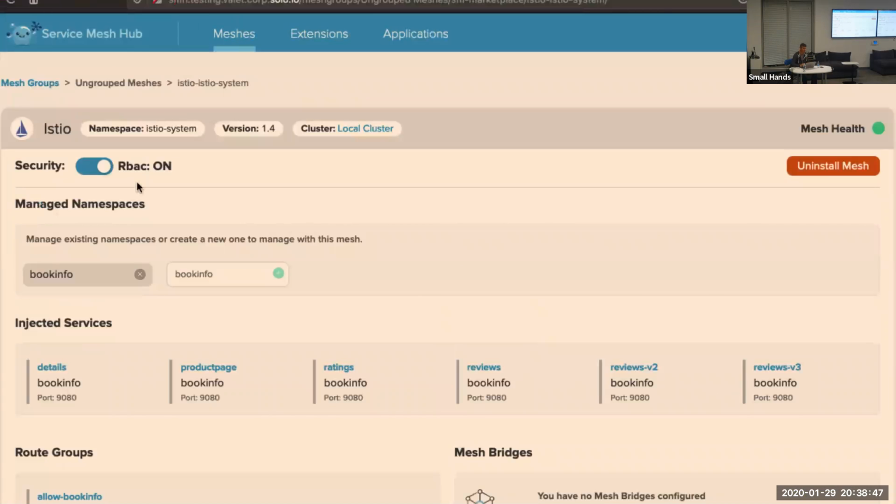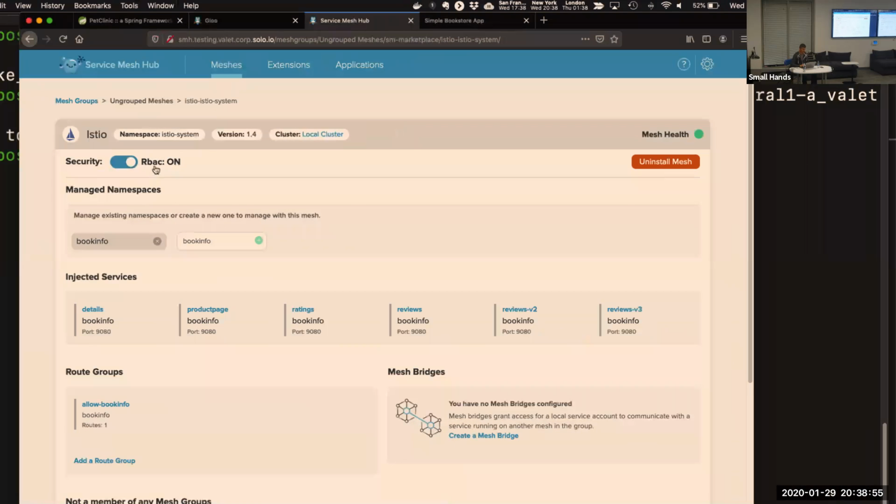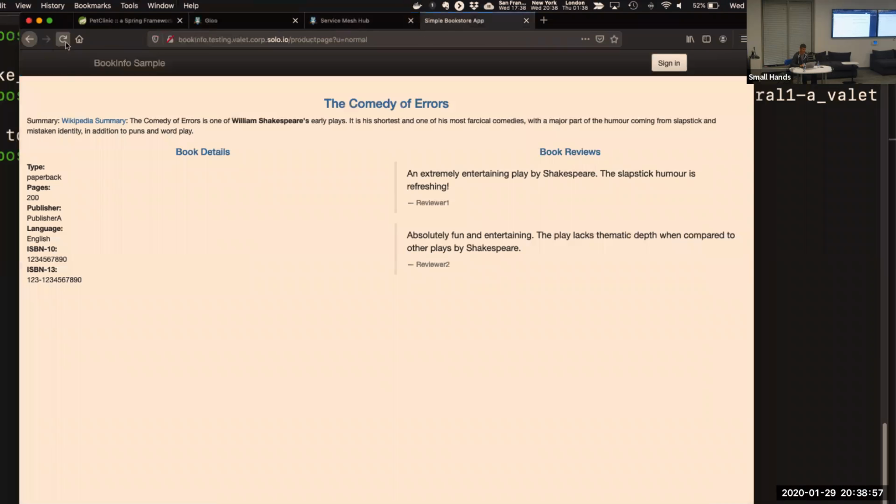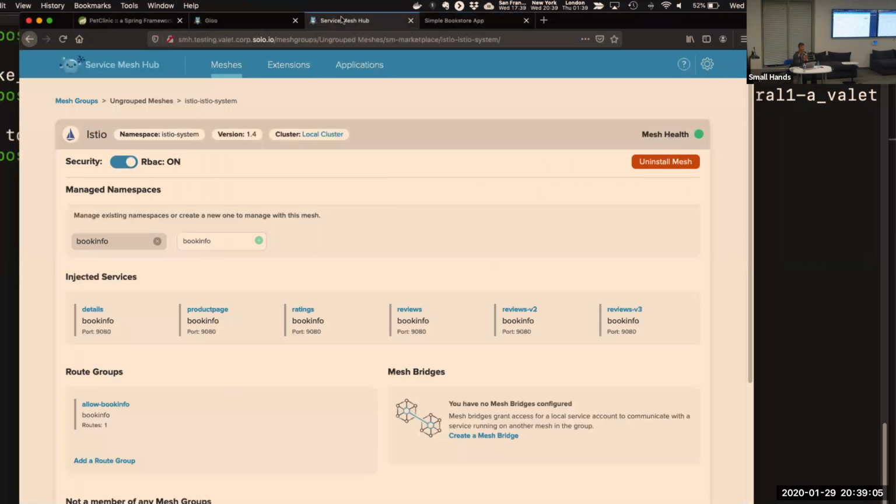We can create RBAC rules. And so part of what the service mesh hub does is also simplify some of the management of a single mesh. But what we'll see here is we have the normal out-of-the-box Istio Bookinfo demo. But what we're going to do is we have another team. Let's say we acquire another company, and they ran everything in AWS, and they opted to use Linkerd. Linkerd is fine.